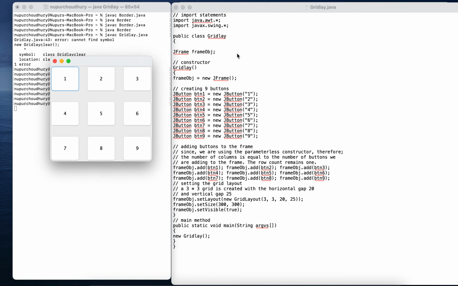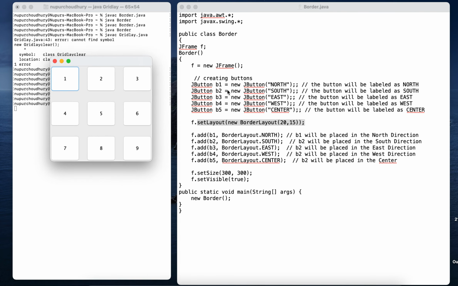And we also talked about the border layout, and we saw how we can place our buttons and our components in different directions of the same frame. So this is all for today's session. We will talk more about the other components of swing in my next session.